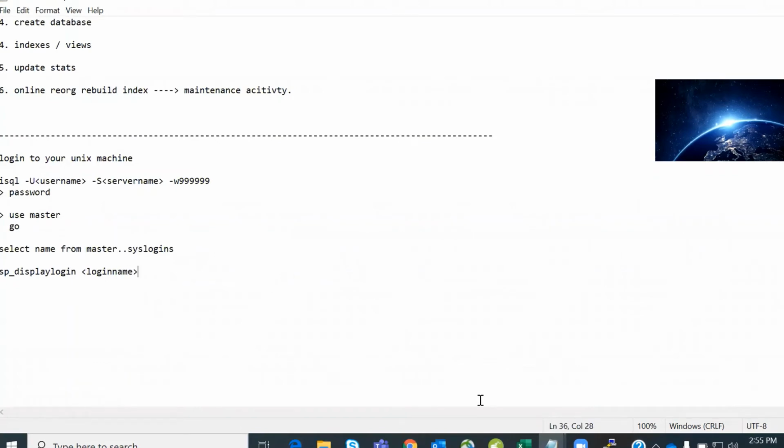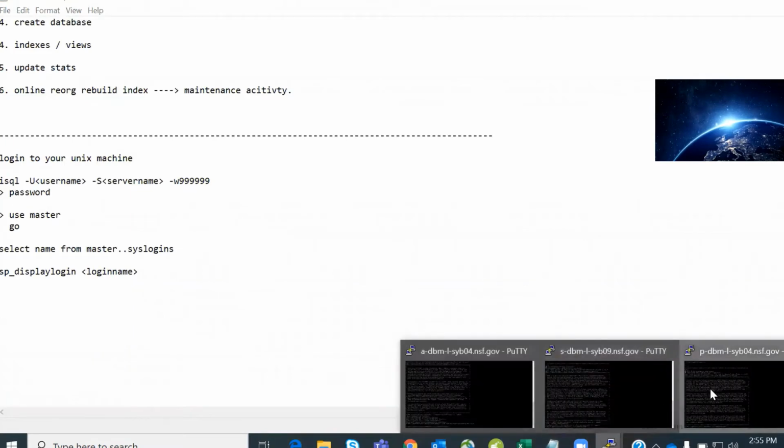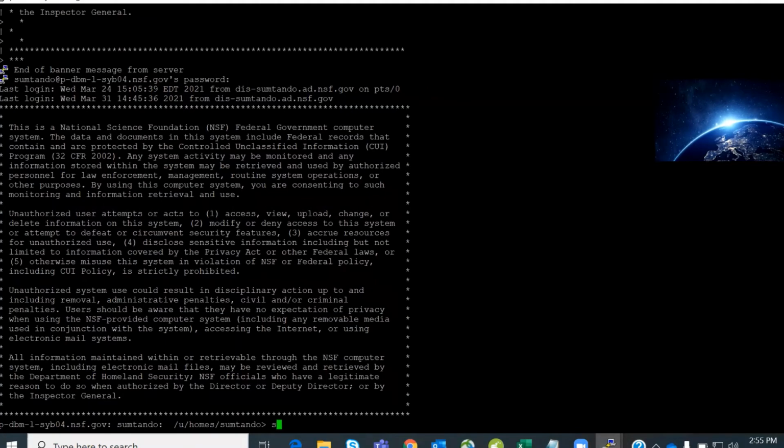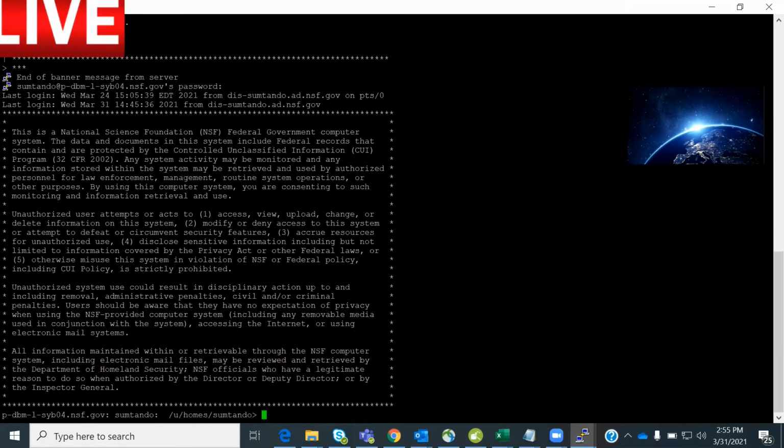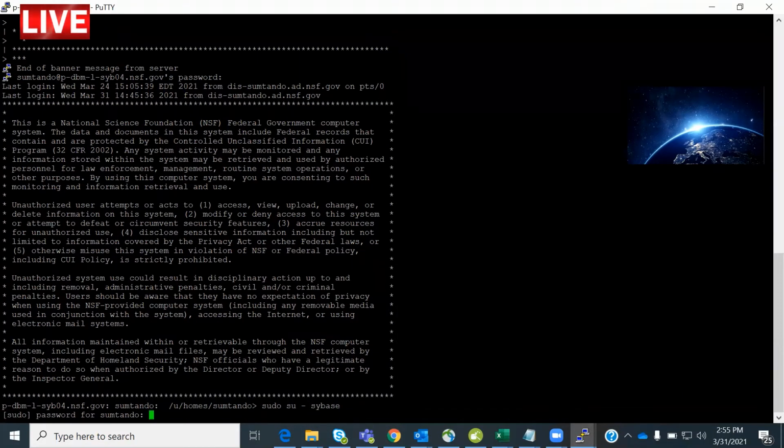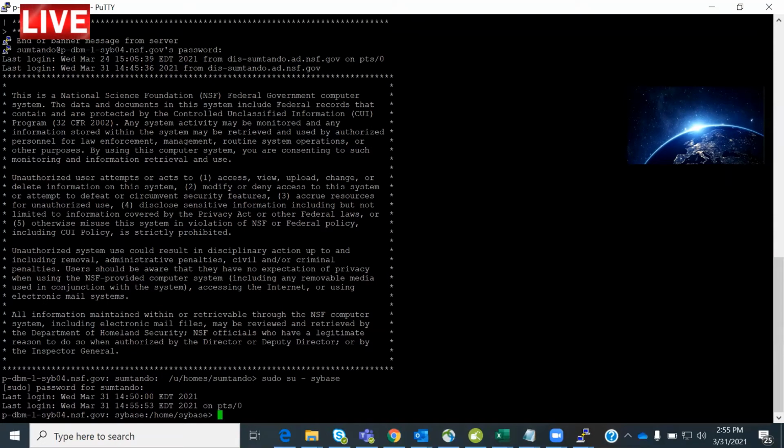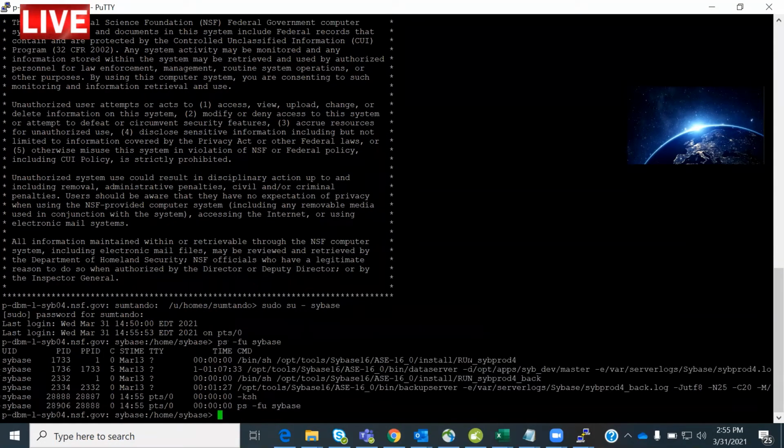So quickly, I'm doing sudo over here because I don't have Sybase access. So I can check whether my Sybase server is running or not. Yes, it's up and running. It shows the SPID. I'm going to log into the Sybase server.